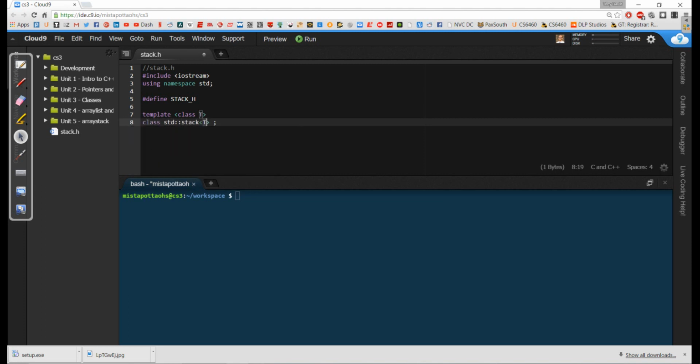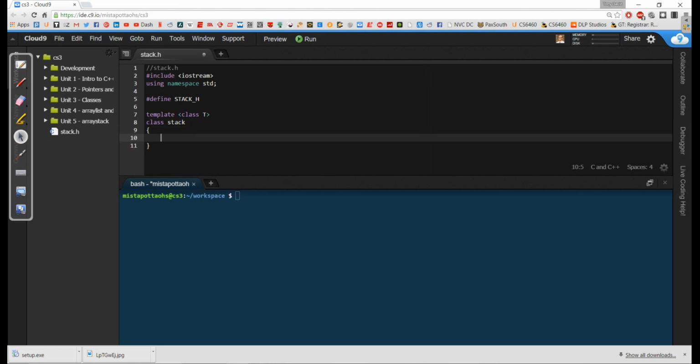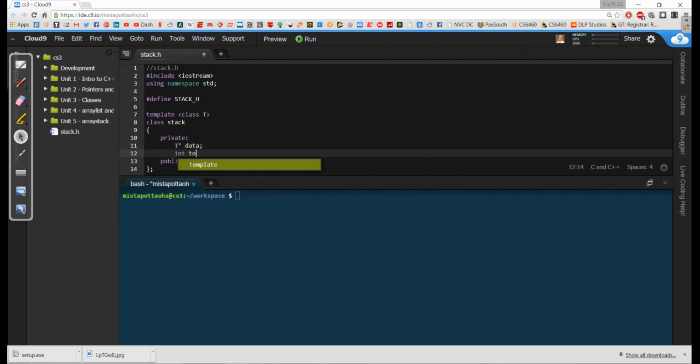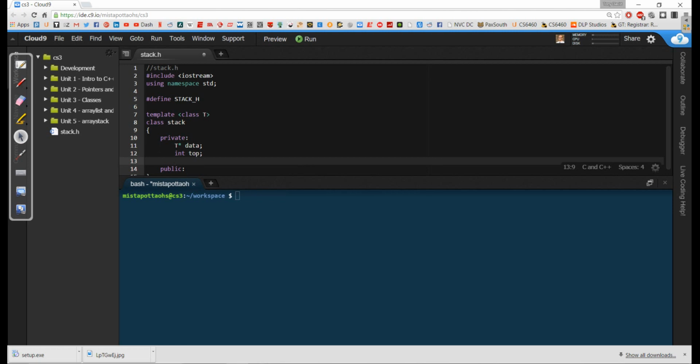So when I define a stack, remember that I need to make sure that my class definition ends with a semicolon. I'm going to have two parts here. I'm going to have private data, and I'm going to have public methods. So in our private, we're going to need to have some type of array. Remember, we talk about arrays being a pointer, so this is going to be our data. And we're going to have to keep track of the top of our stack. We're also going to need to keep track of our array size.